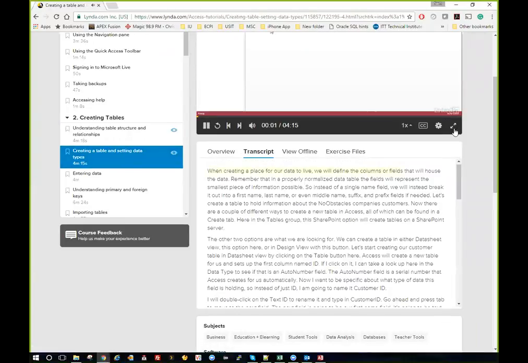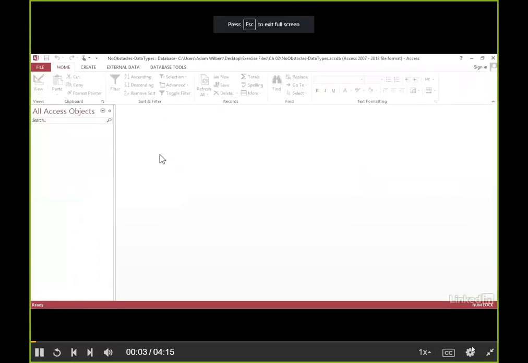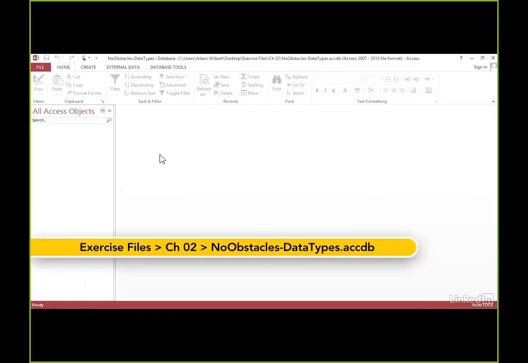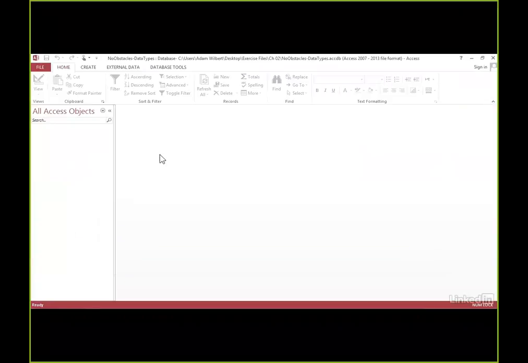When creating a place for our data to live, we will define the columns or fields that will house the data. Remember that in a properly normalized data table, the fields will represent the smallest piece of information possible. So instead of a single name field, we'll instead break it out into a first name, last name, or even middle name, suffix, and prefix fields if needed.